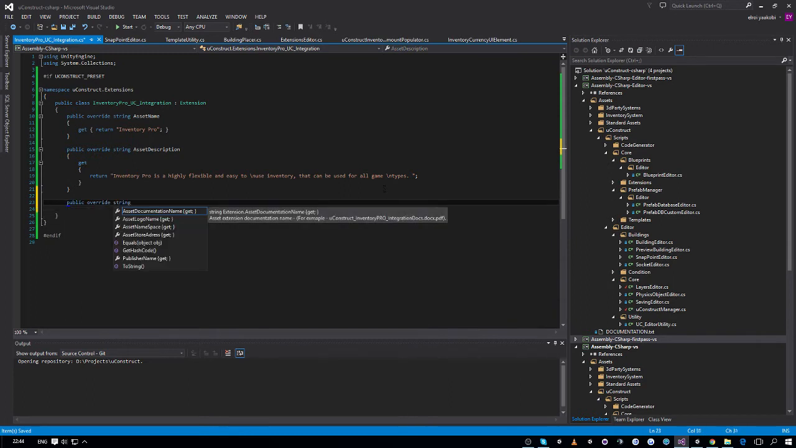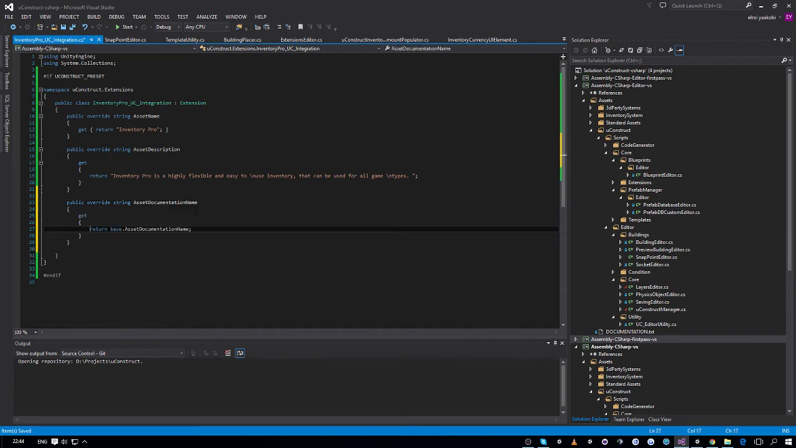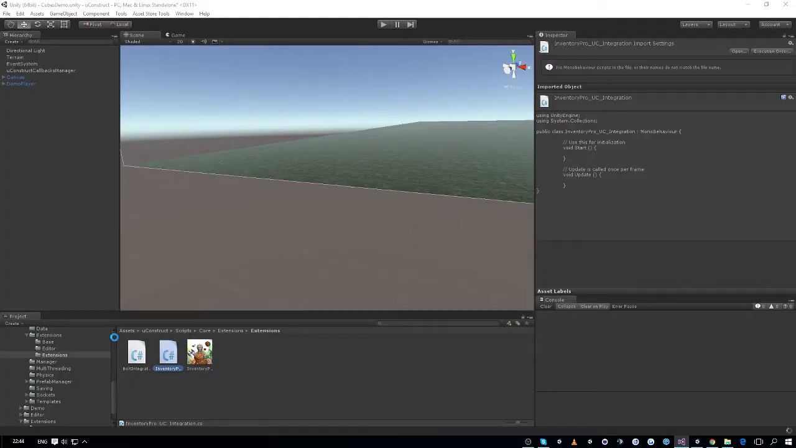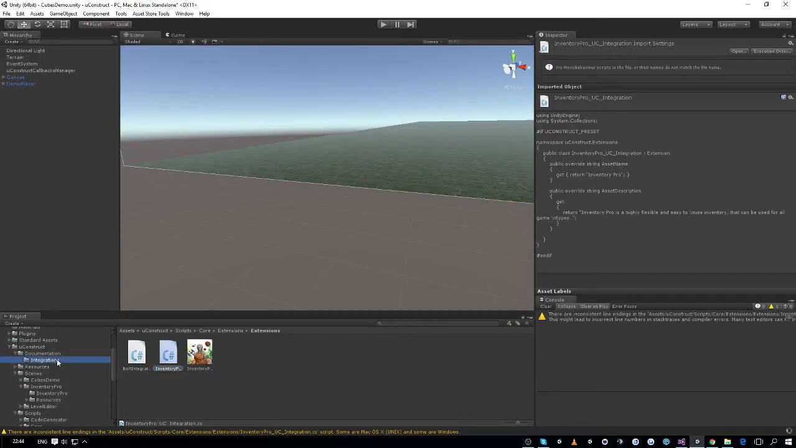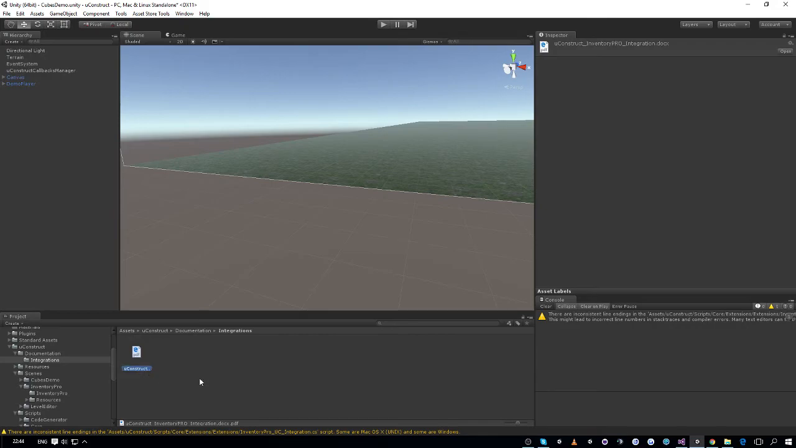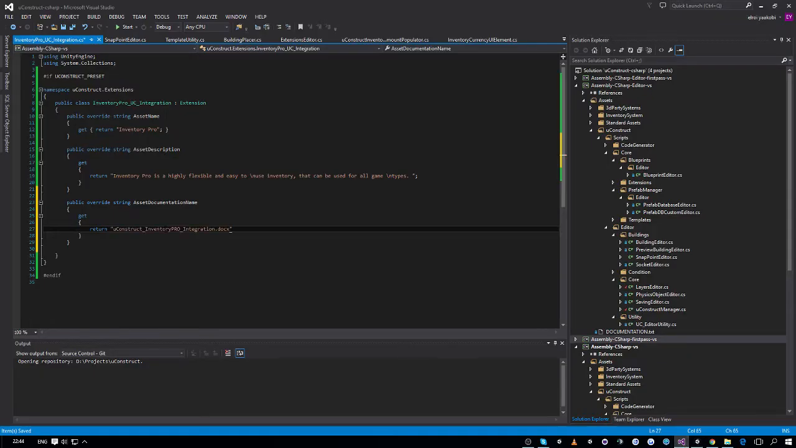Alright, and now I'm going to go to the next one, which is going to be asset store documentation name. This is basically going to be the name of the documentation file you have in the project. In our case, it's located in the integrations folder in here, and because my file is a PDF file, I have to add the PDF format at the end. So .pdf. There you go.